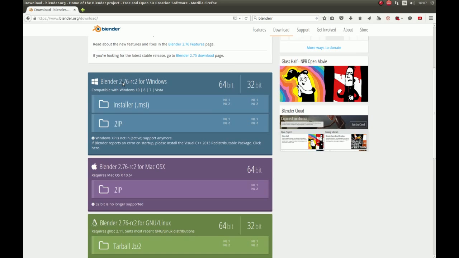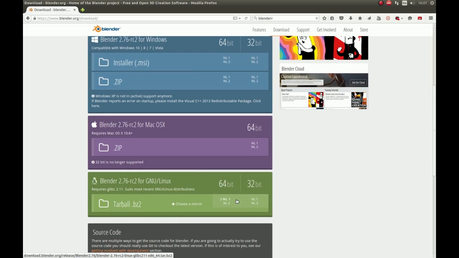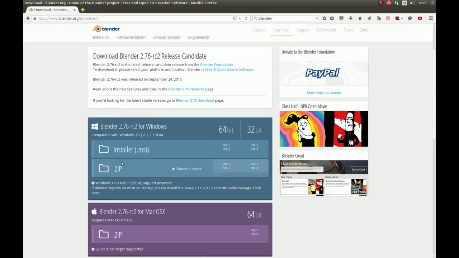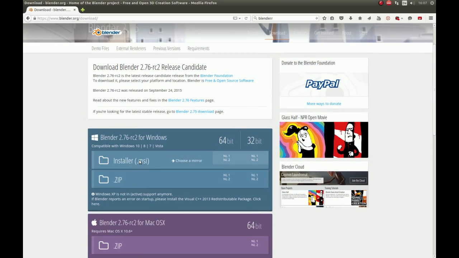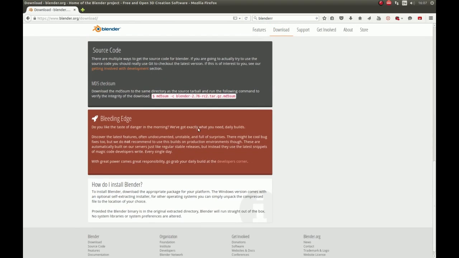So if you have Windows, you download the Windows one. If you have Mac, you download the Mac one. If you have Linux, you download the Linux one. And if you're a nerd, you can get the source code for it.